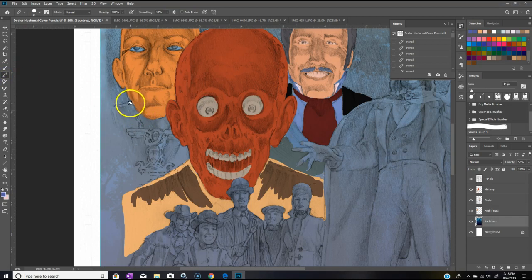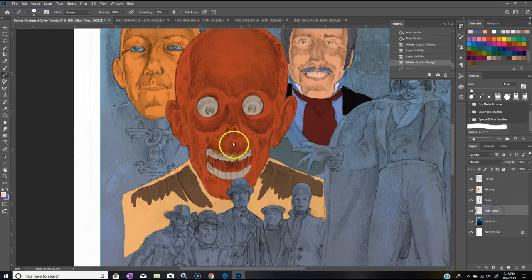Okay, so let's go ahead and just put in, oops, undo pencil. High Priest. Now that's the thing. It's really easy to kind of forget what layer you're on sometimes. That's why I always label the layers. I always label them, I should say.